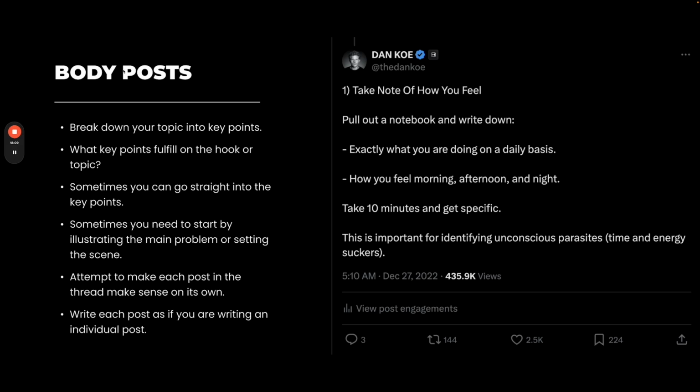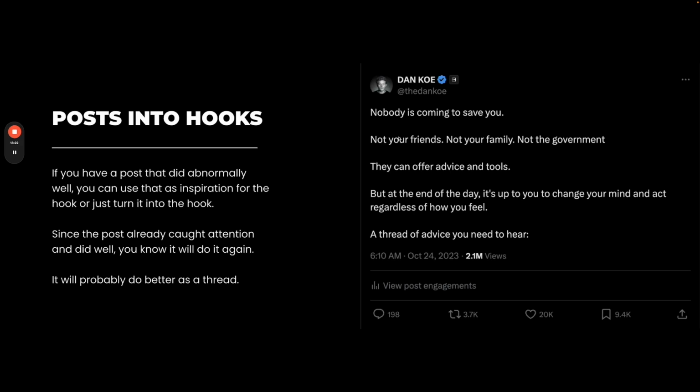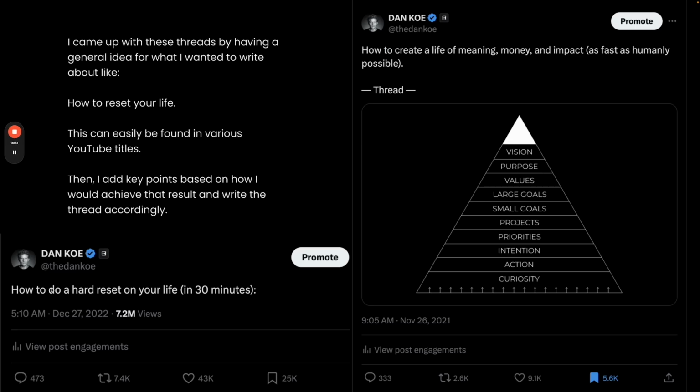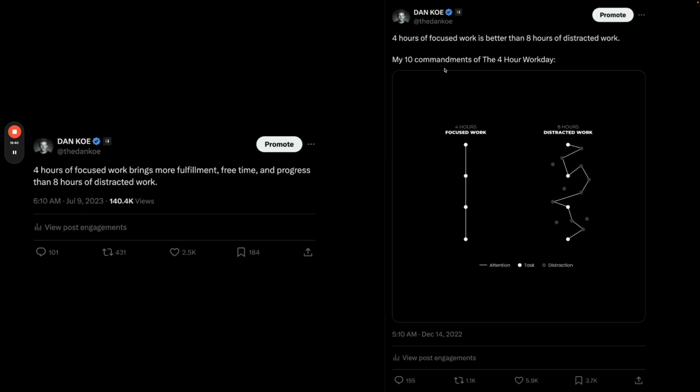Now, in terms of the body posts, you want to break down your topic or your hook into key points. Think about what key points fulfill on the hook or topic. So for something like this, it's pretty easy. My 10 commandments. For this one, a thread of advice, it's just pieces of advice or lessons or actionable steps. For this, it's steps on how to reset your life. For this, it's just illustrating all of these pillars of creating a life of meaning, money, and impact.